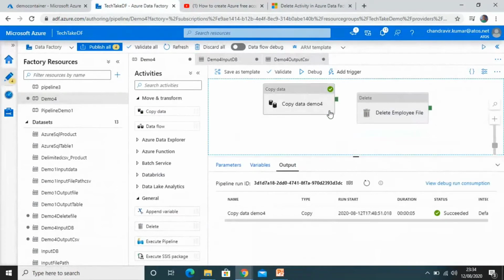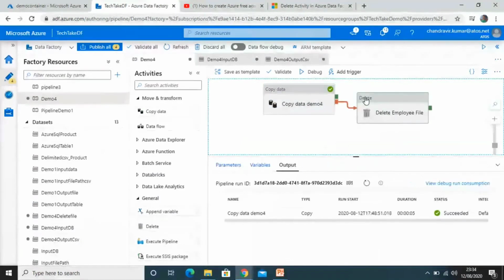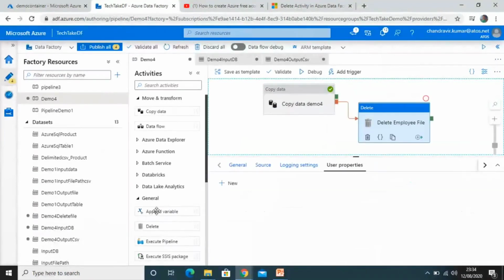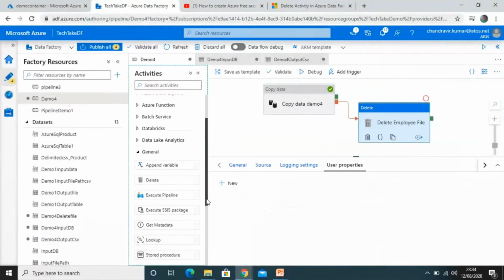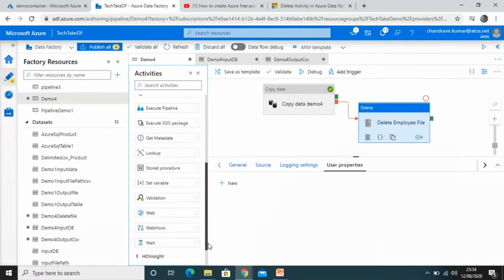Now go to delete activity. Let me select this on the copy data activity. Before that, let me show you something. We have success, failure, skip and complete options here. I am selecting the failure option for delete. So suppose the copy data demo activity fails, then our delete activity should trigger.